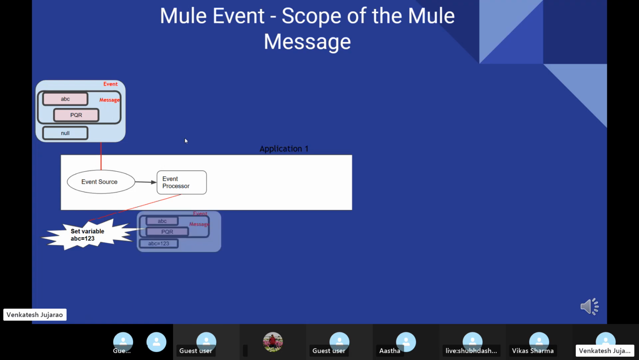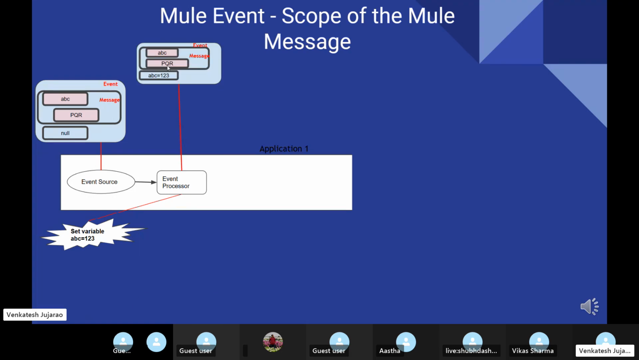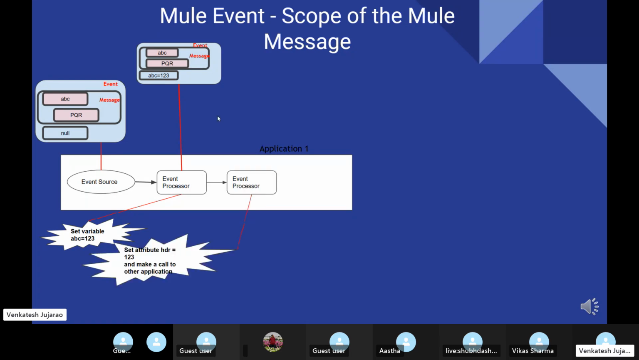So this one I'll just tell you. The event will look like this: attributes stay as is, ABC, then we have PQR as the payload, and the new variable gets populated as ABC equal to 123. Now in the next step, we are setting up the header as 123, and we are making a call to another application via the HTTP requester. Someone tell me how the event will look now.